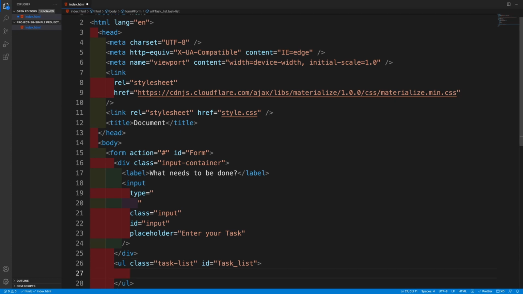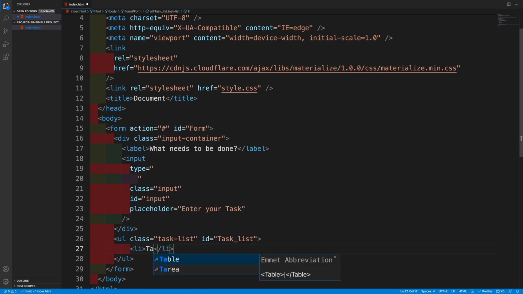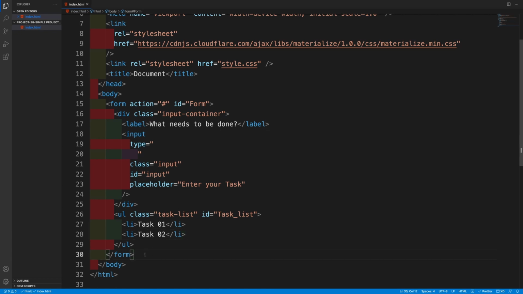And I'm going to create a list item within here just for us to see it right now. So let's create a list item. Let's call this task 01. And again, I typed in text. Task, man. What are you doing? Okay, so there's our task 01, and let's also create a task 02. So we have two tasks. Task 02.